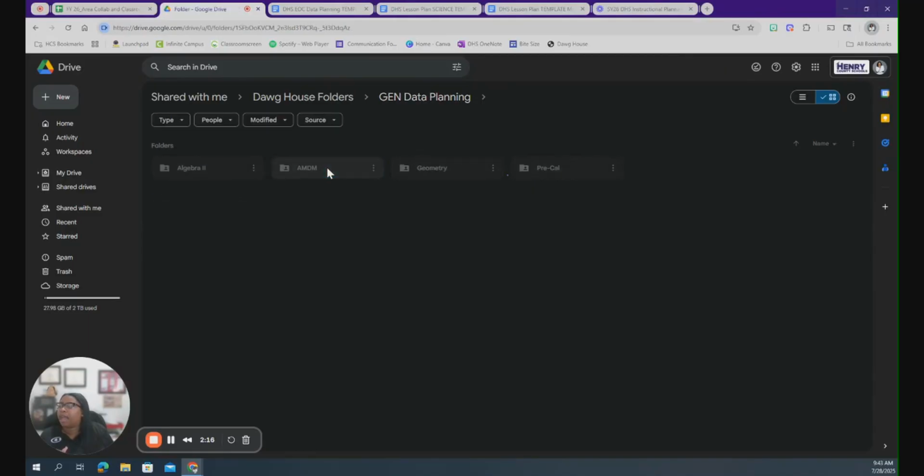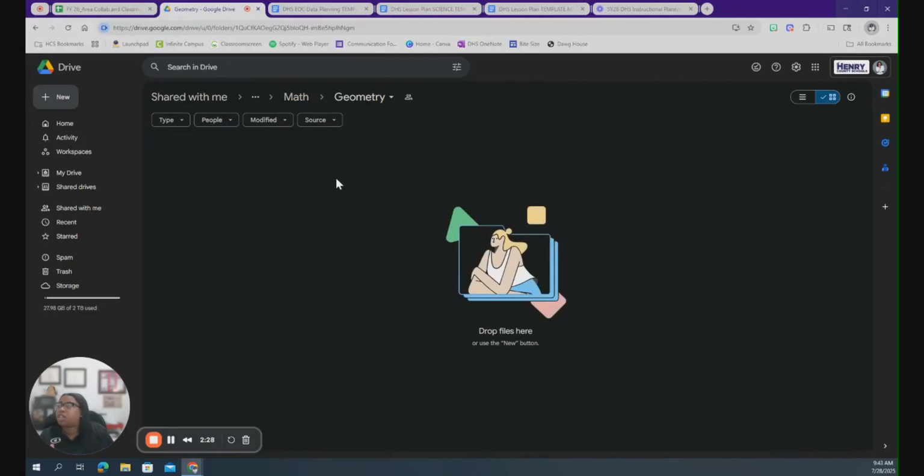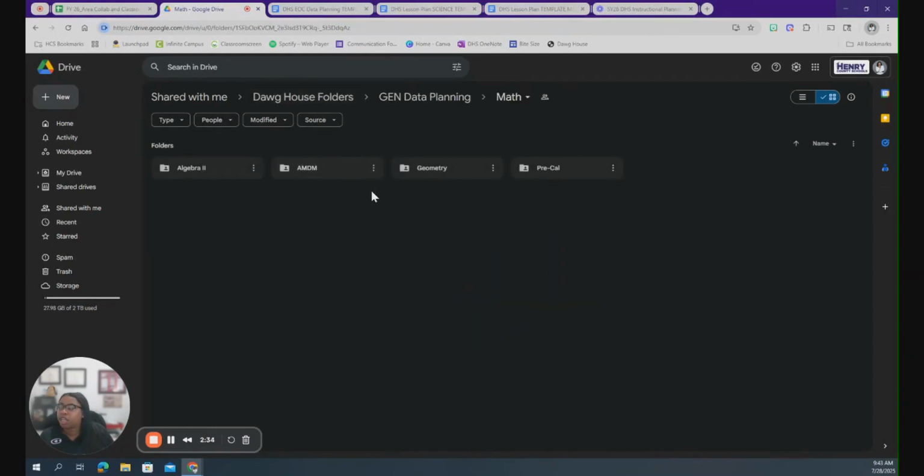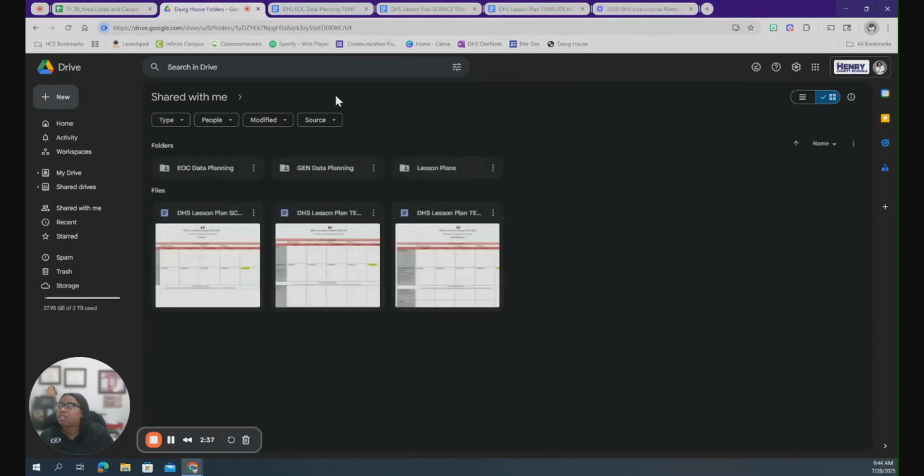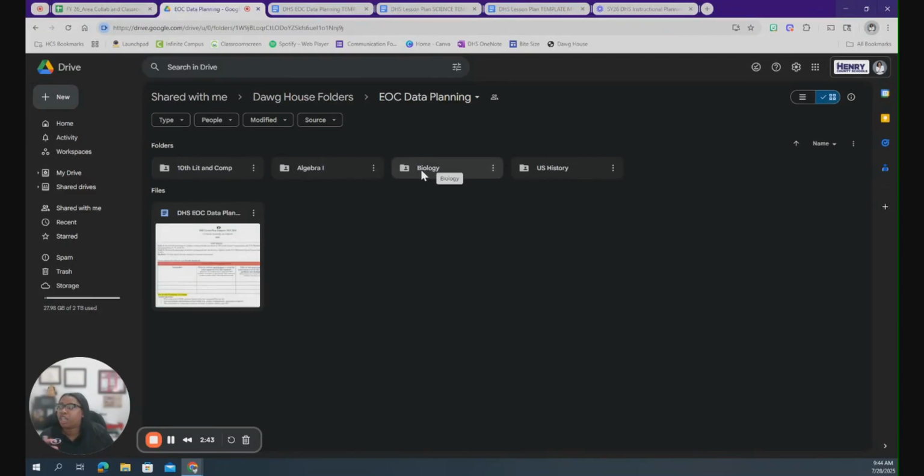So let's do math, and you will see your collaborative planning team. And then let's say if I am collaborating and I am geometry, I'm going to go here and I'm going to submit it there. Even if you're a singleton, you should still have a folder with the actual content specific information where you'll upload your data planning information. If you are EOC class, then you will go to EOC data planning, and then you will click on your area and you will upload your template there. You also have your template so that you can always make a copy and upload it into the correct folder. So that is how you will upload your data planning, and those are to be uploaded prior to Tuesday so that you can have those in your data talks.